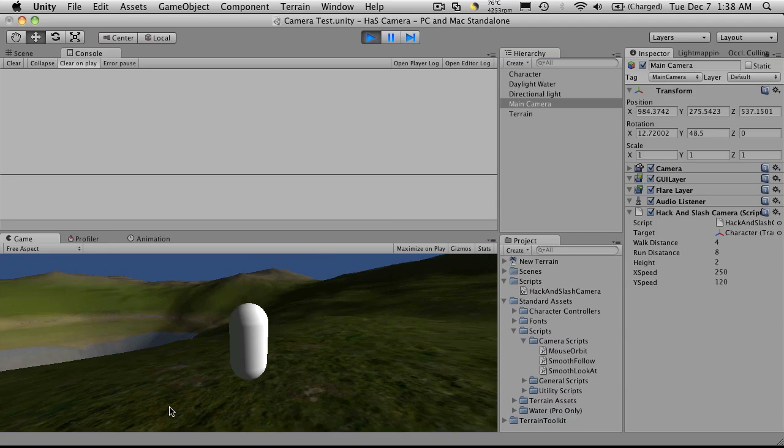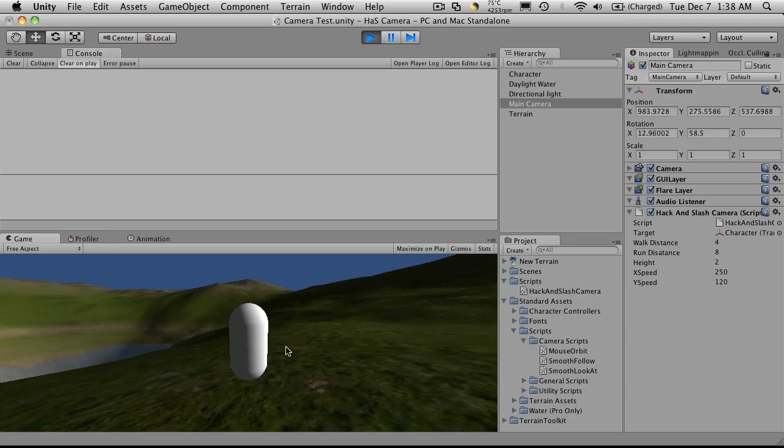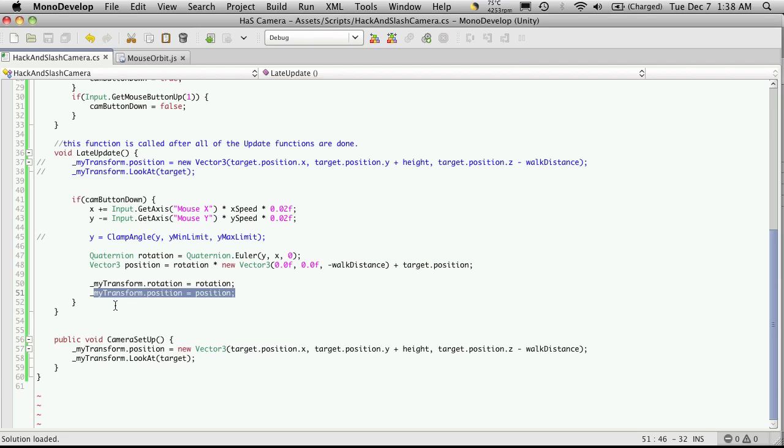But in the next tutorial, I want to address the fact that the camera isn't following our player properly, and that's because we have our position updating only when the button is pressed down for our cam button. I'm going to want to move that out of this block and be able to position it according to where the player is, or at least where the camera is supposed to be every frame.